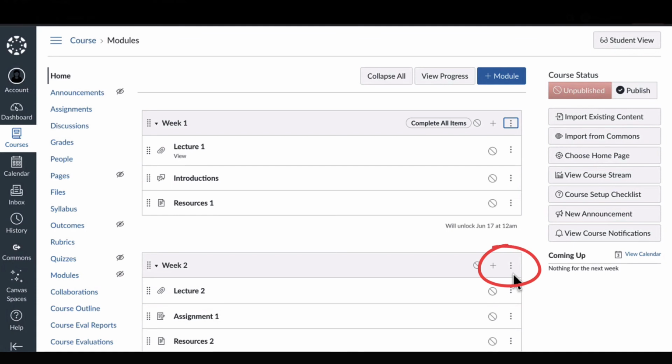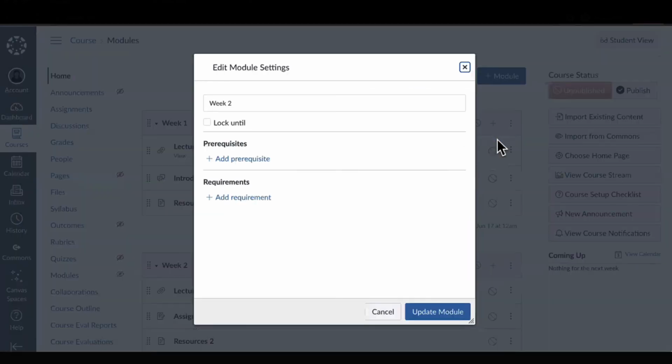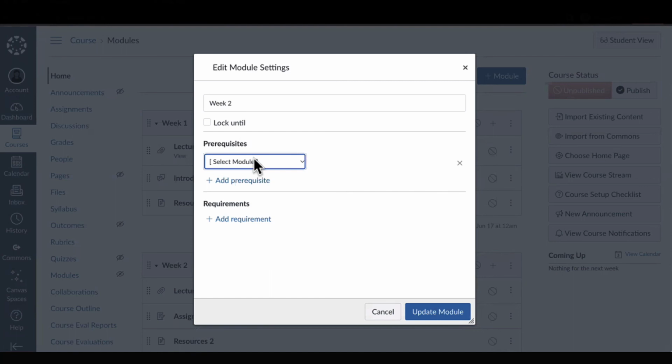To add a prerequisite, click the vertical ellipsis beside the module name, choose Edit, then choose Add Prerequisite. Then choose the module you would like to act as the prerequisite, followed by clicking Update Module. This concludes the tutorial.